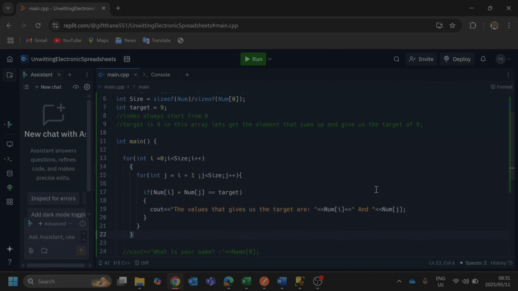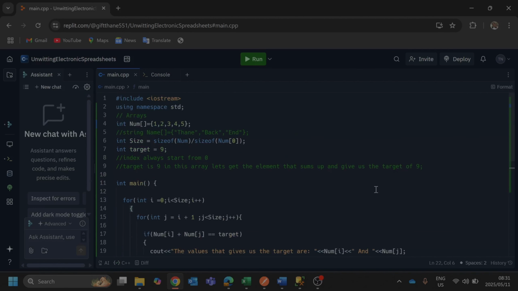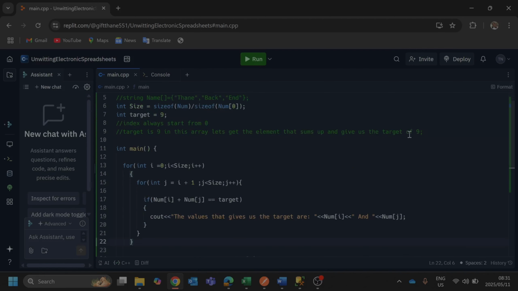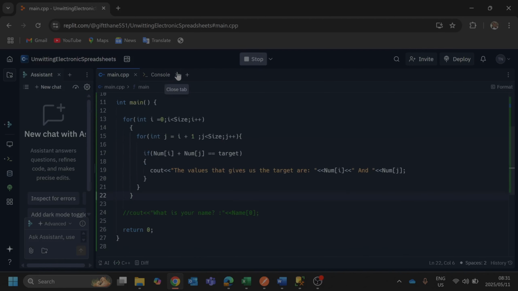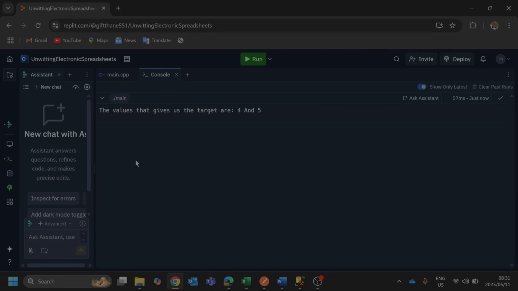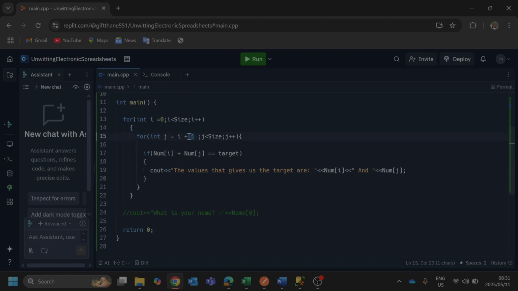So let's run our code and see if it gives us 4 and 5, because our target is 9, and we do have 4 and 5 that add up to 9. There we go. It says the values that give us the target are 4 and 5, which means we got it right. So the comparison is fine. If we removed this part here, it would not give us the target that we want, and it would mess up the loop. That's what I'm saying, it's very important to understand nested for loops.